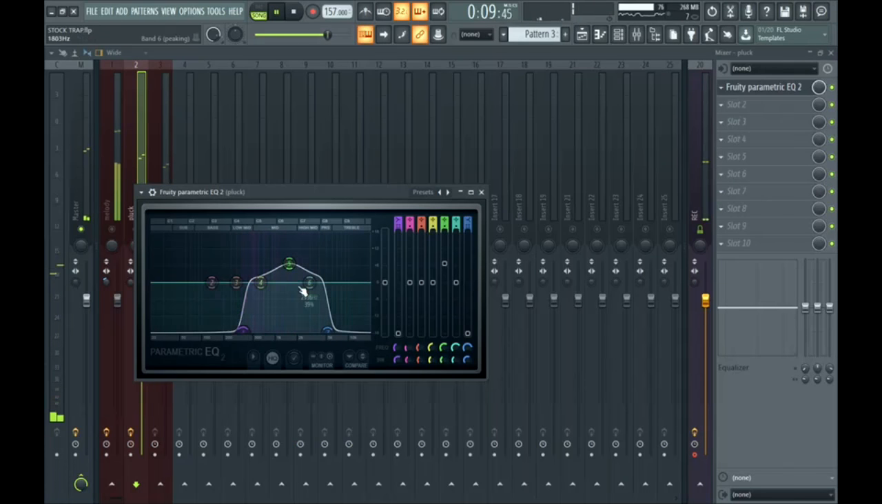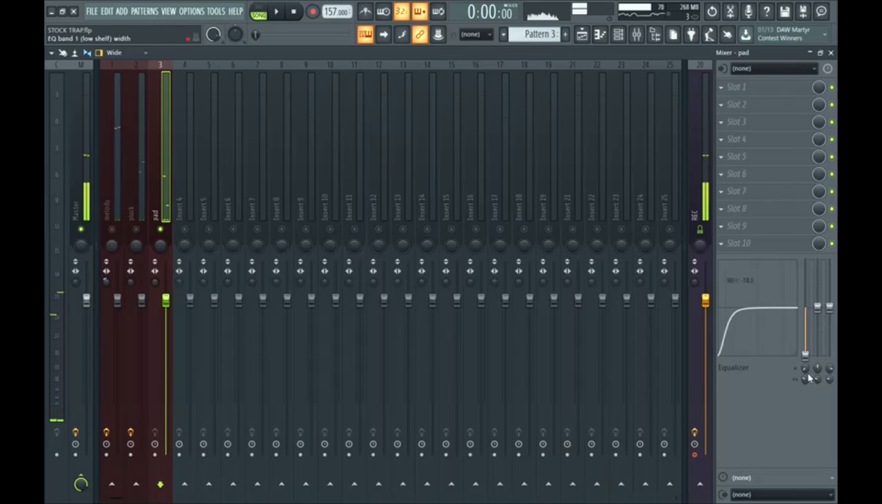Telephone effect. And lastly, the pad high pass filter.